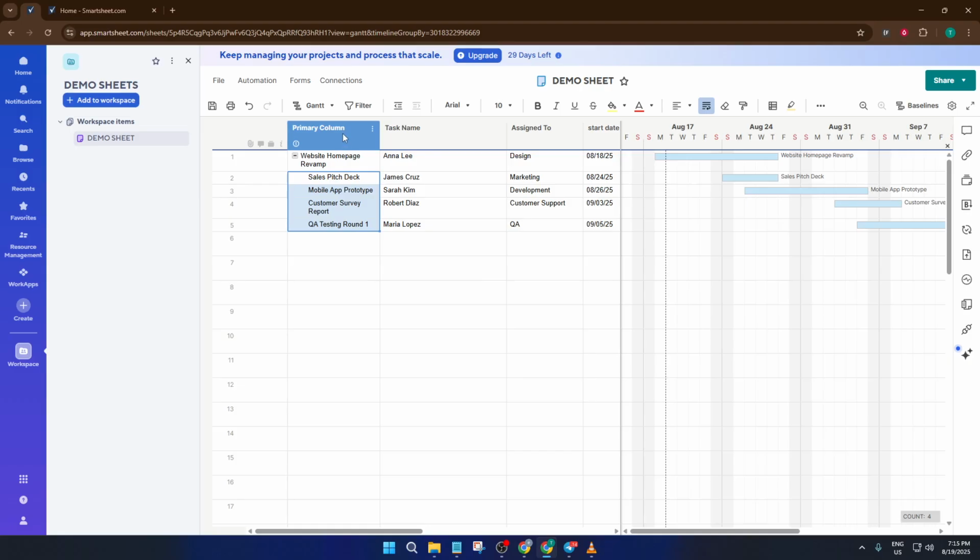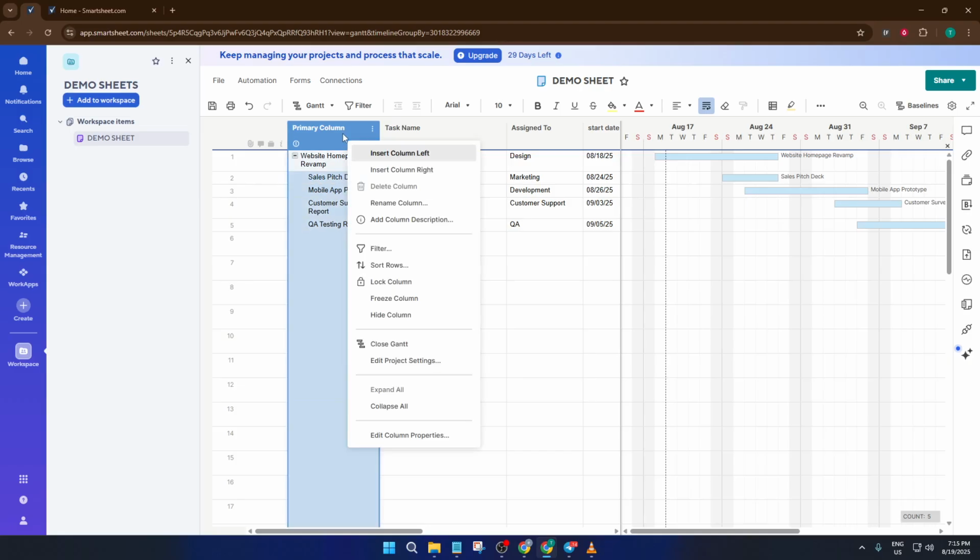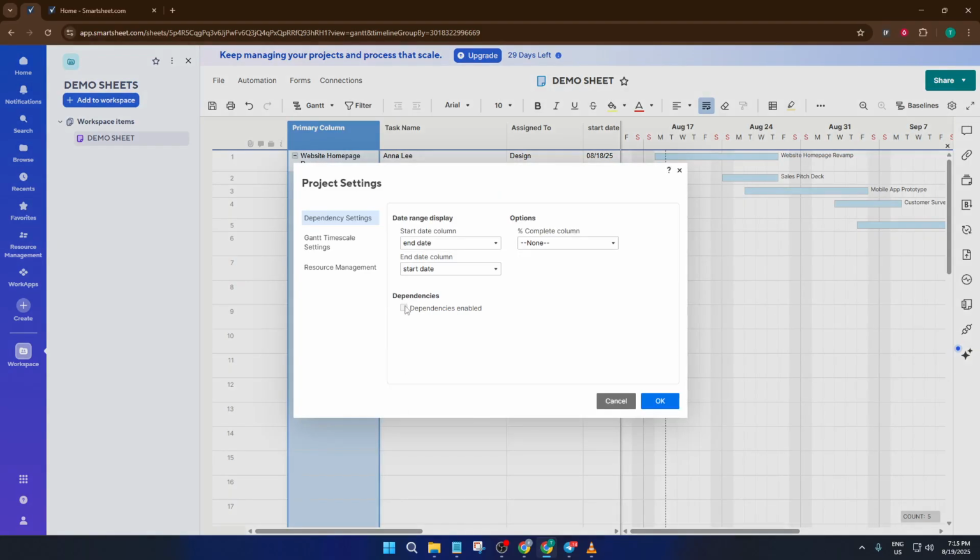Now here's something super important, managing dependencies, which is basically setting up which tasks need to be done before others can start. To do this, right-click on the header of your first column. This is usually where your task names are. From the menu that pops up, choose Edit Project Settings. A new window will appear. Look for the section labeled Dependencies. There's a checkbox there. Make sure that's checked.